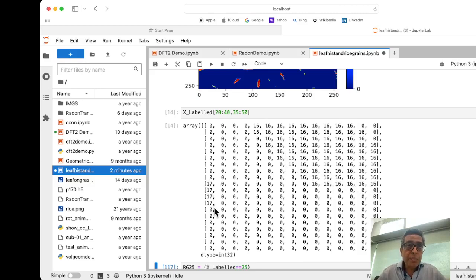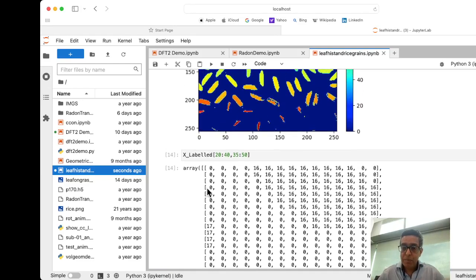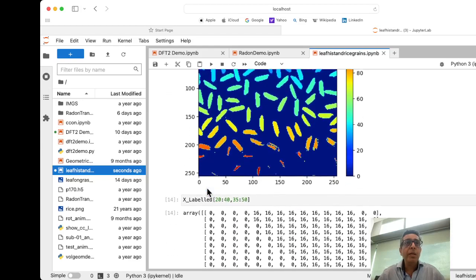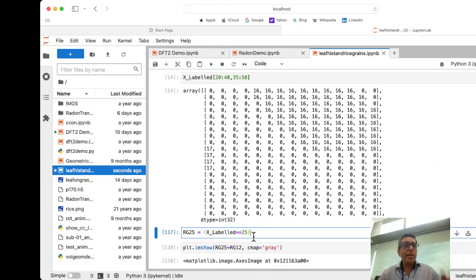And then you can see another little chunk, a little line of pixels here that belong to another rice grain, which has its pixels all labeled with 17. Okay, so isn't that nifty? Well, it's even niftier than that, because I can actually go in and pick up rice grain 25, for example.